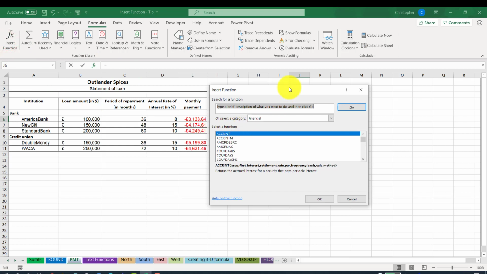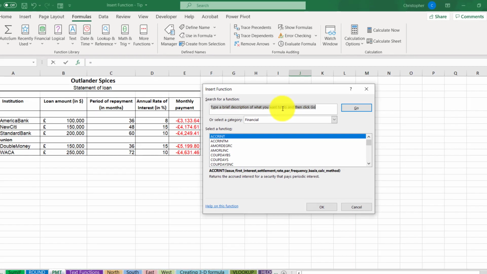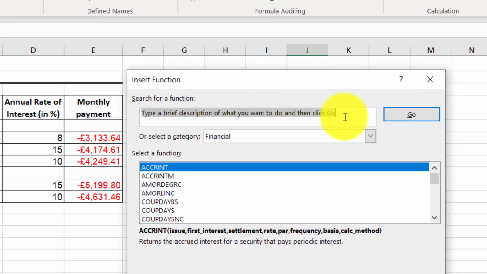Now, if you've used this feature ever in the past, a lot of times people make the mistake of going straight to this drop-down menu here that talks about selecting a category. And as you can see, all that simply does is show us the same information that we get from the Function Library up here on the Formula ribbon. So what we're going to do is ignore that completely and go to this area up here that's already highlighted where it says type a brief description of what you want to do and then click go.